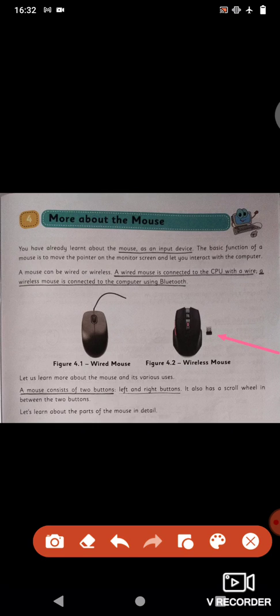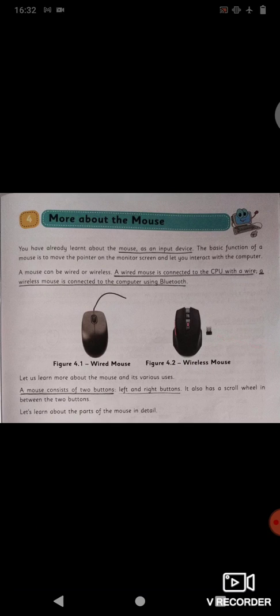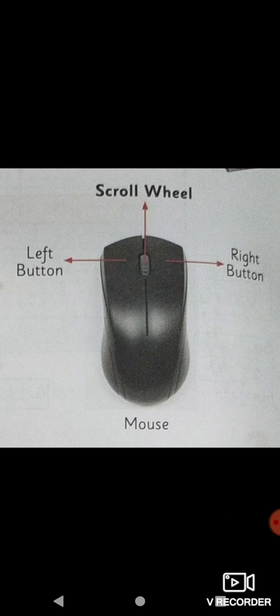So let's learn about the parts of the mouse in detail. So before we check the details, I want you all to take a look at this picture, students, for your easy understanding. You see, a mouse comprises a left button, a right button, and a scroll wheel. So let us learn about these parts in detail. If students prefer, you may want to draw this diagram in your notebook for your reference. It will be helpful.